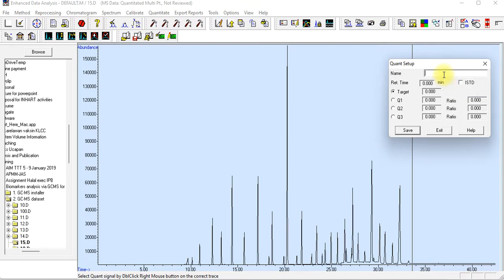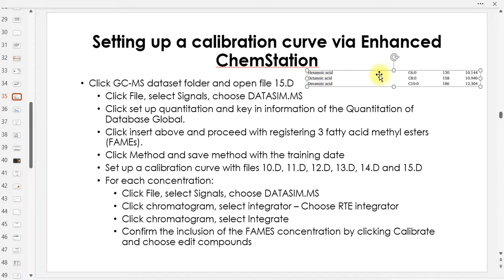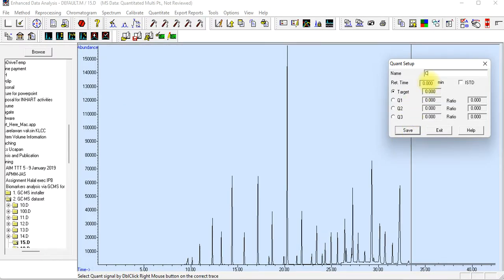Okay. So the first compound name is hexanoic acid. Remember, hexanoic acid, but usually we don't put the full name. We just use these numbers, C6 colon 0. So you just type there C6 colon 0. So this is hexanoic acid. If you are a more hardworking student or lecturer, you may type the full name, hexanoic acid. It's not wrong.